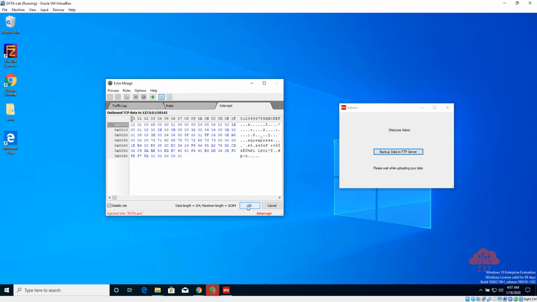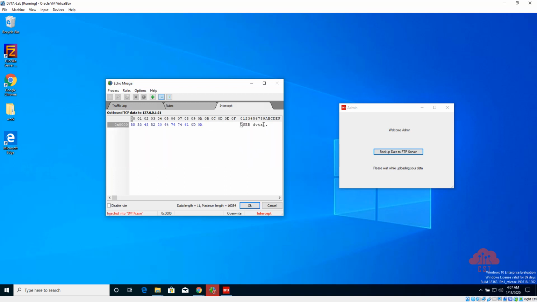Let's quickly click OK. Let's click OK once again. And let's change this A to B. So we are now saying that the user is dvtb, not dvta. So let's click OK, and we should get password required for dvtb. Let's click OK, and the password is password, and it says login or password incorrect. This is because the username is tampered and the username doesn't exist on the server. And this is how you can tamper the traffic using Echo Mirage.